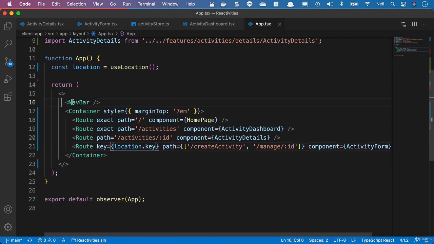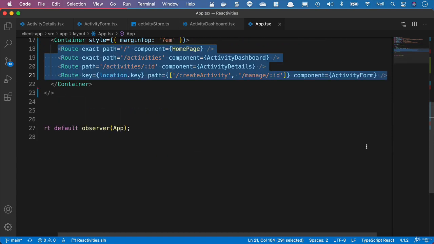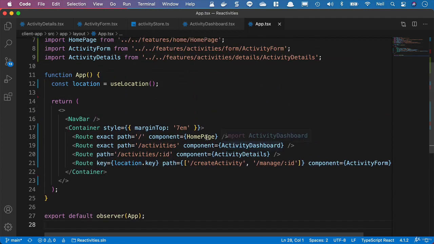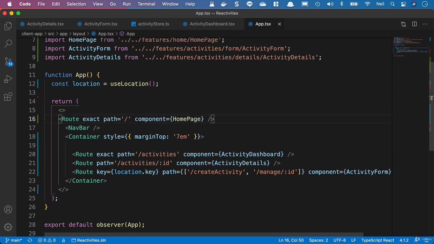And let's take a look at what we're currently doing inside our app.tsx. So our navbar is always going to be displayed, our container is going to be displayed, and it's just our routes that are getting replaced by what happens when we navigate to one of these routes. And we want to take our home page and stick it outside of this container under navbar so that it displays on its own.